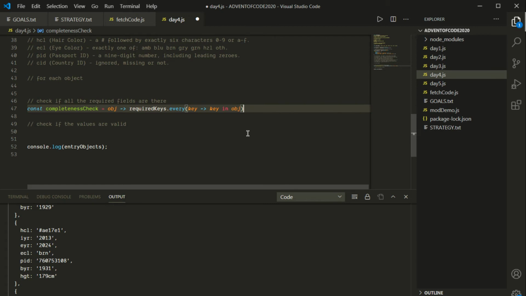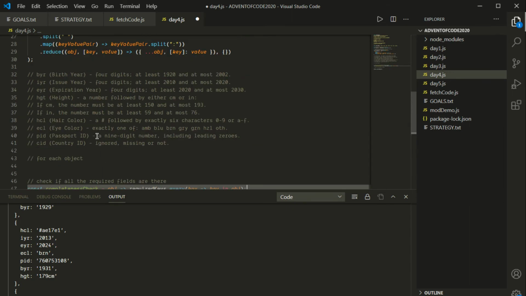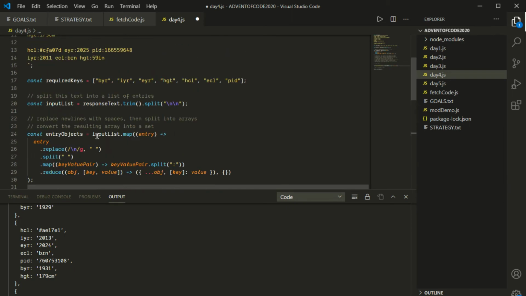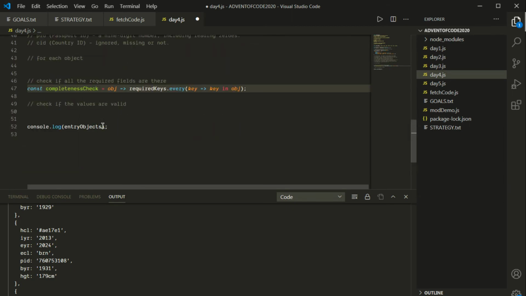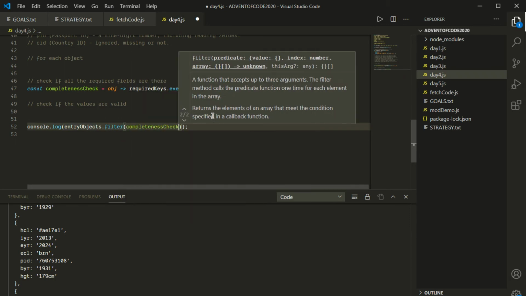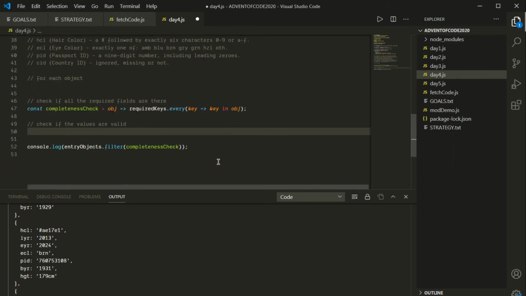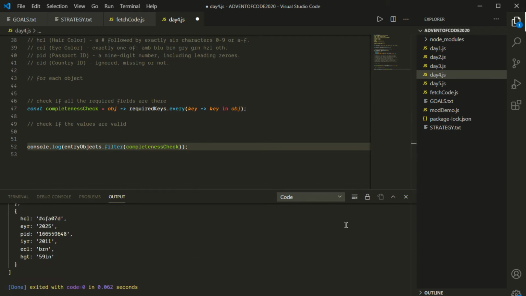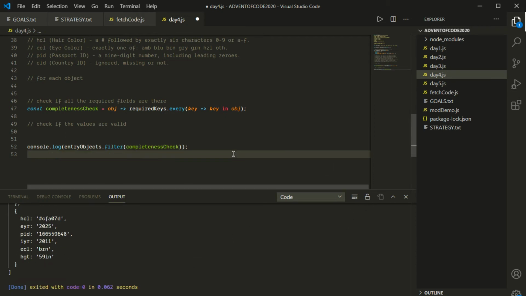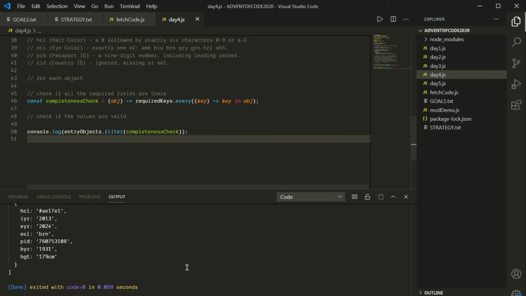So key in object. That's our completeness check. Now, just to make sure this is working the way we want, we could say entry objects dot filter, and then completeness check, because it's already a function that takes an object and returns something. What we hope to see now is basically a true false kind of thing. So let's try that.